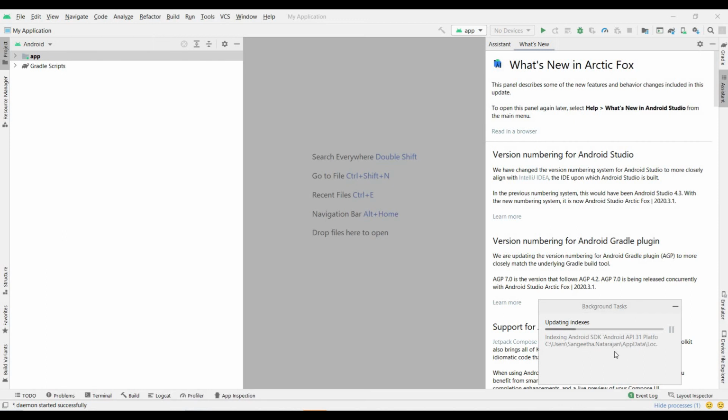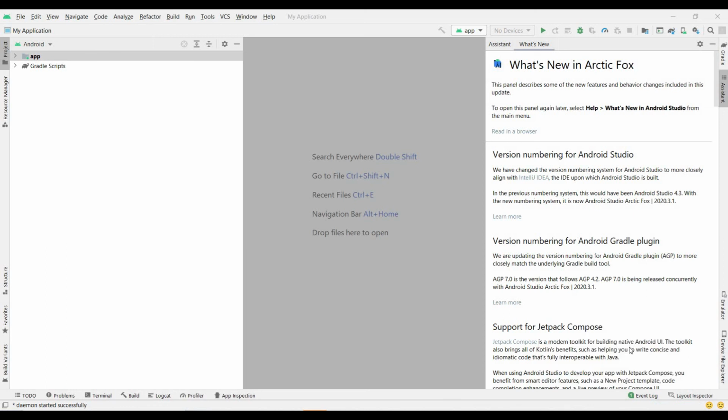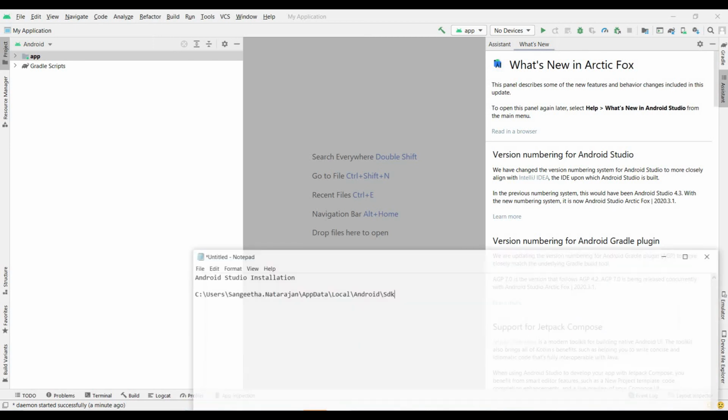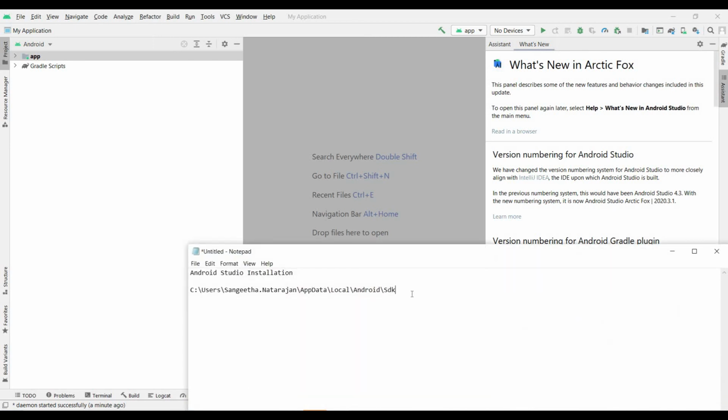So here you can find the path of AppData. Gradle also updated all the cache files inside Gradle. Okay, so updating all the indexes should be completed. So now we have successfully installed Android Studio. All the setup is done, right? Now I have to check the SDK path. While we were doing the installation of Android Studio, we took note of this SDK path, right? I just check this path.